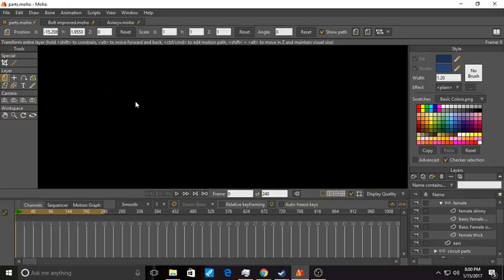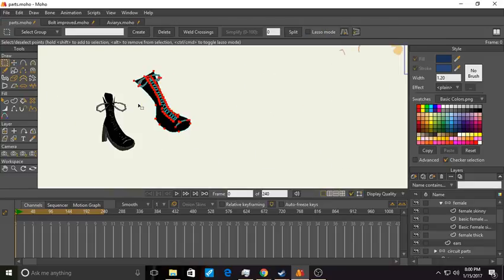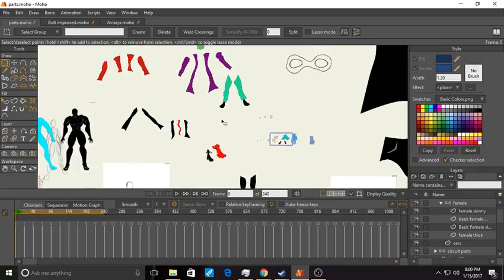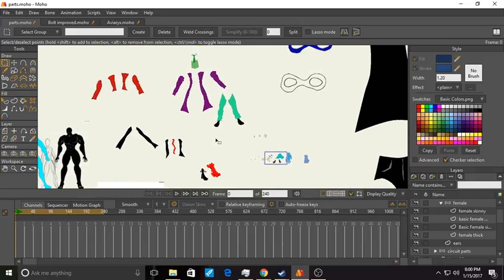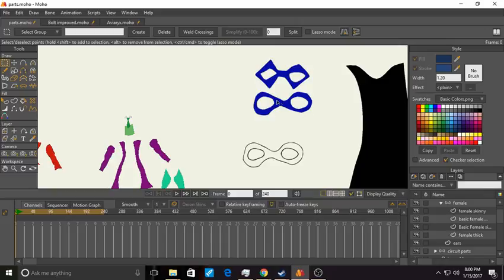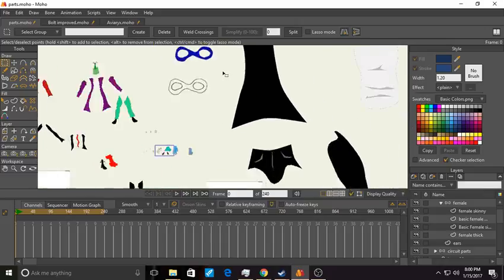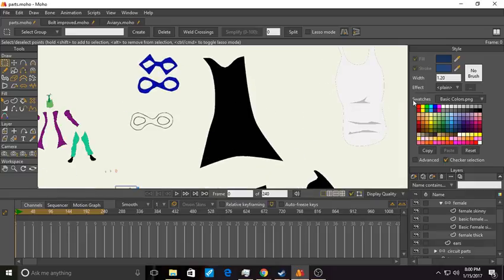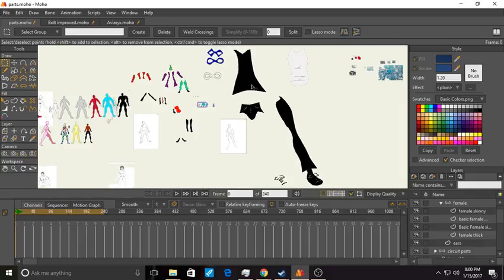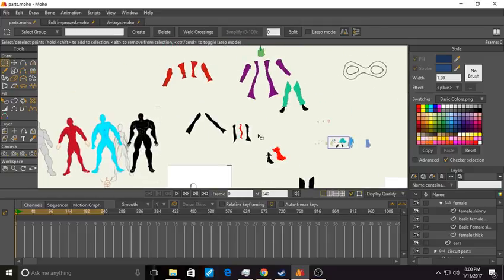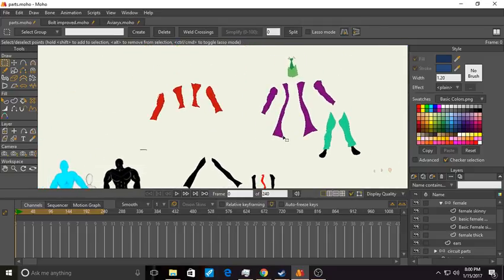I have an entire file over here that's just called parts. And literally what I do with it is anytime I come up with something that's good that I know I'm going to want to reuse, I save it. I've got a domino mask right here, which I've also converted to glasses at times. I've got some shirt elements right here. Some suit elements right here.